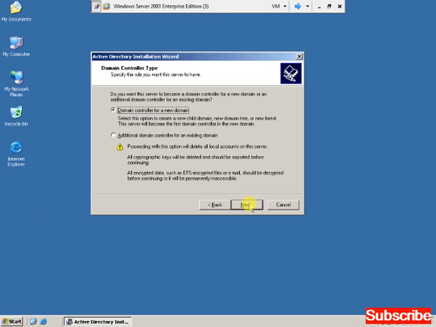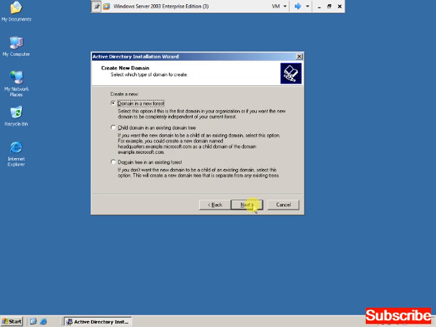Here we have to select the first option, Domain controller for a new domain. I have already told you that an additional domain is used for the distribution of the load of the main server. But we are using a domain controller for a new domain, because we are going to install and configure it for the first time.